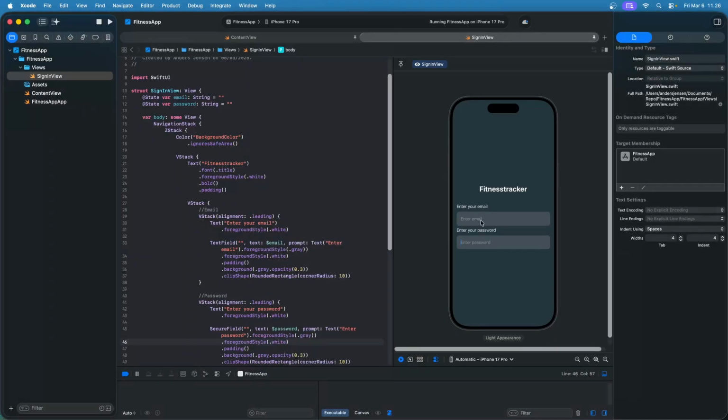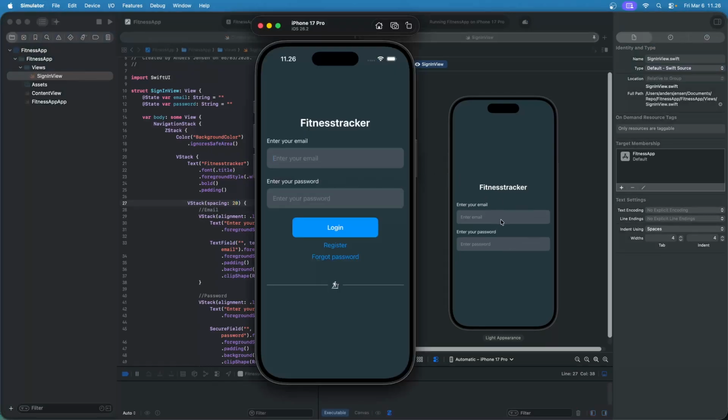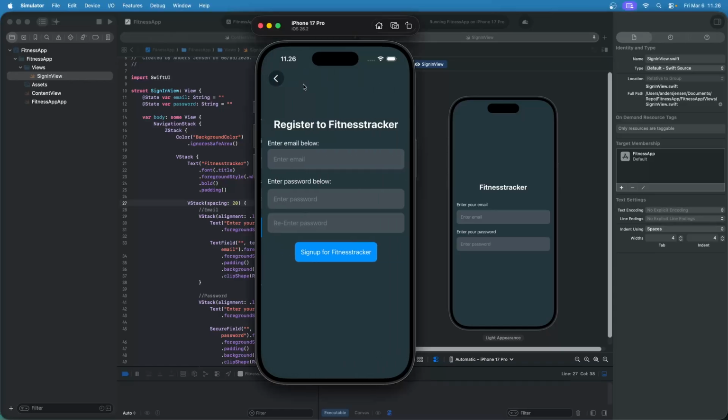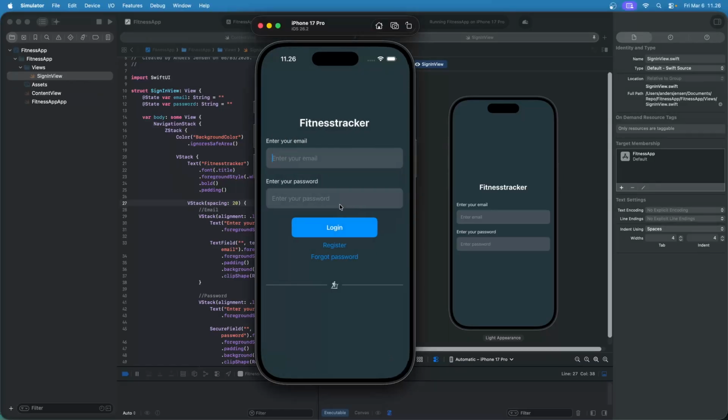We need to add a bit of space between these two, and therefore we added an outer VStack. We can simply just create the spacing. I set it to 10, maybe 20. So, and there we have it. It's beginning to look a bit like the one we want. Great. So now it's time for us to create the buttons. We're going to create 3 buttons down here, clickable elements. The first one is going to be the login button.